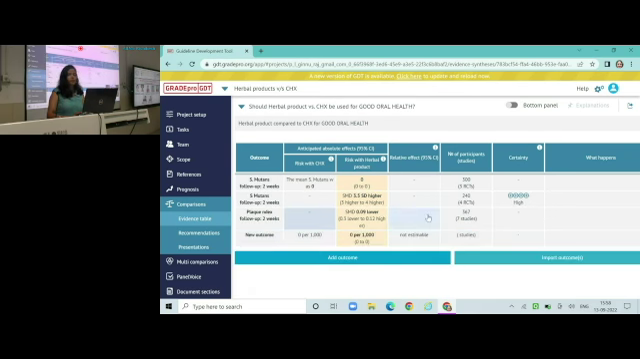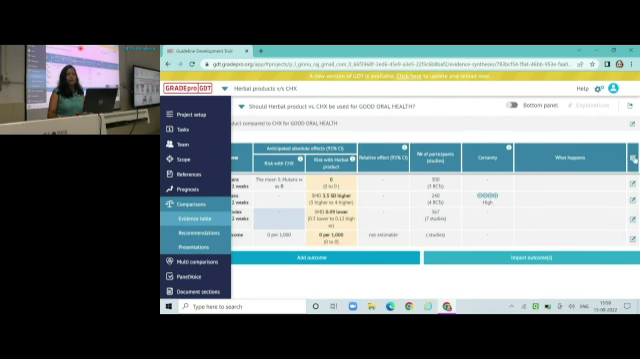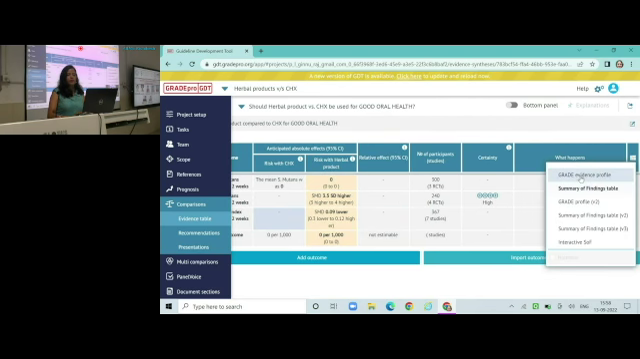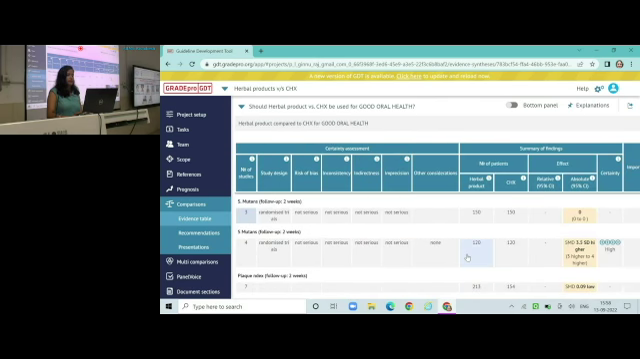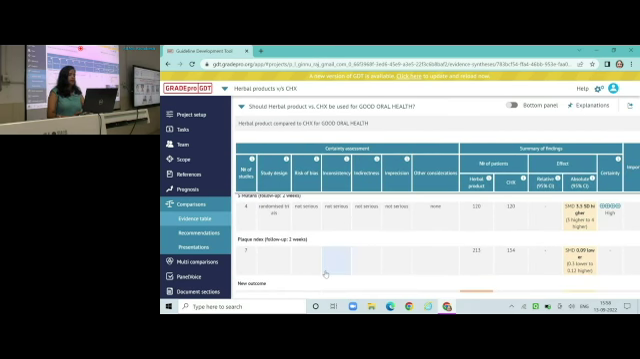Now in this I have to change the format. So I'll go here on this box and grade evidence profile. Now it will be showing like this. So here it has picked up the number of studies, it has picked up the number of patients and the results. So now I'll add the quality.